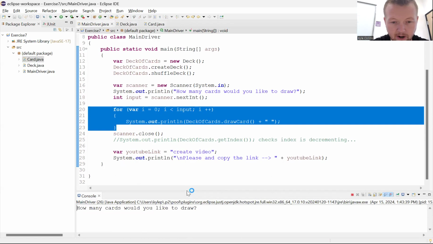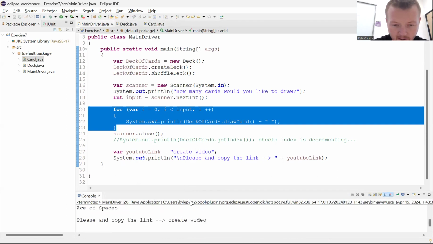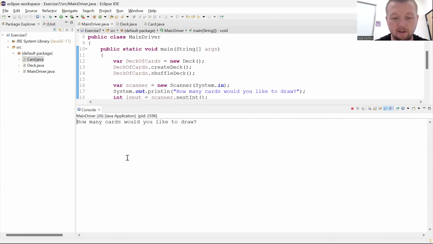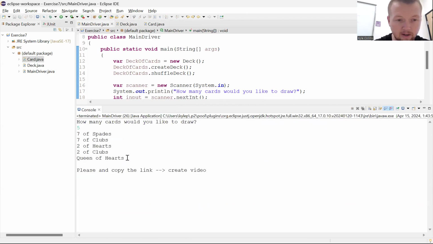How many cards would you like to draw? I would like to draw 5 cards. Lift it up here. So it draws 5 cards. It drew the 9 of diamonds, 7 of clubs, ace of clubs, 7 of hearts, ace of spades. If you run it again, just to see that it's printing and it is randomized, shuffled, if you will. The deck is shuffling and it's taking the first 5 cards off the top of the deck.